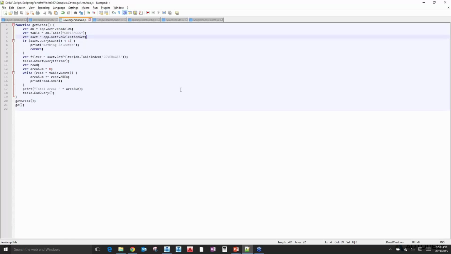And so you can see here I have a main function and then two function calls. What's going to happen is when we come into this JavaScript, and I'm in Notepad++ here, the first line that it's actually going to hit is this get areas function. Okay, so it's going to call this function and then run everything in this function, and then after that it's going to call the garbage collection on JavaScript.